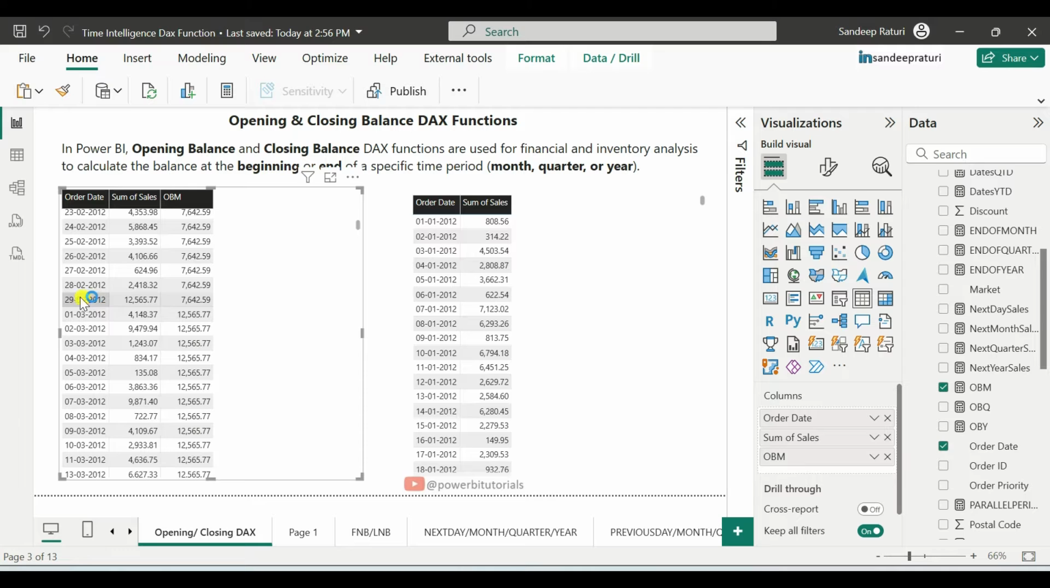and in February it will consider the last date of the sales, which is 29th February 2012, and sales is 12,565.77. So that's the reason you can see here the opening balance month for March would be 12,565.77, which is coming from the last date of February 29, 2012.